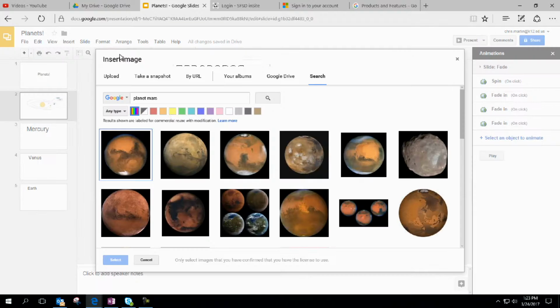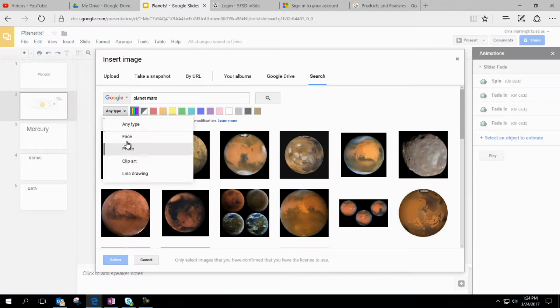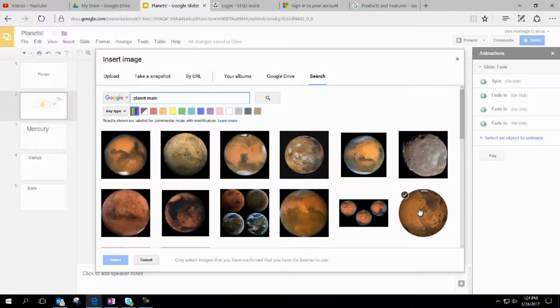If I add an image, both on the Microsoft and the Google side, they offer the ability to search for commercial, also educational, reuse with modifications. So in worrying about copyright, this part's already taken care of for the classroom teacher, which is great. Here I typed in Planet Mars already for the sake of time, and I can look for faces, photos, clip arts, and line drawings. Clip art didn't really give me anything beforehand when I was planning this.